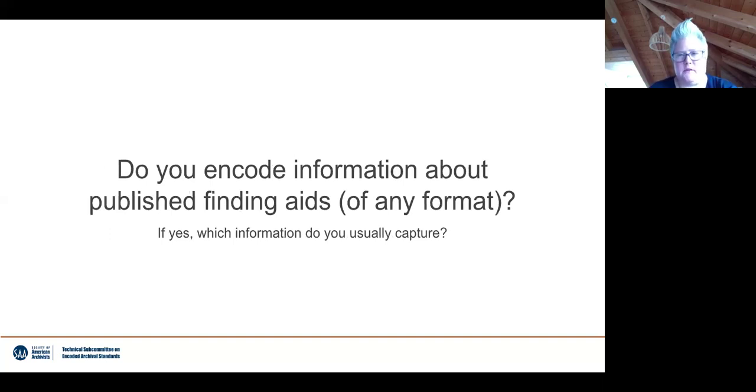Another question that we had is just to get an idea of whether or not you encode information about published finding aids of any format. So that might be the published finding aid that you still have on the shelf, or an online version or a digital version? And if so, which information you usually capture? So, looking at the point that EAD 3 and EAD 2002 currently have mainly the title proper, so the title of the finding aid as a required element, but don't prescribe anything else. So just an idea to get an understanding of what we have.